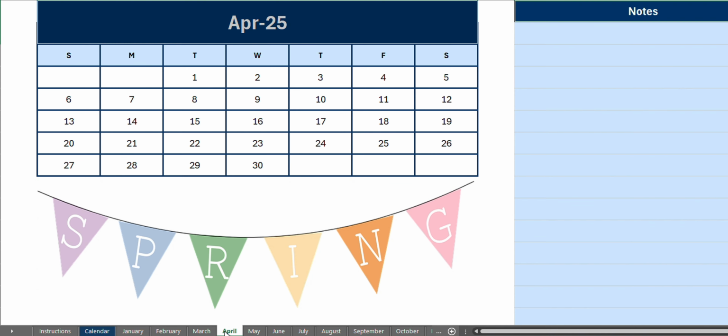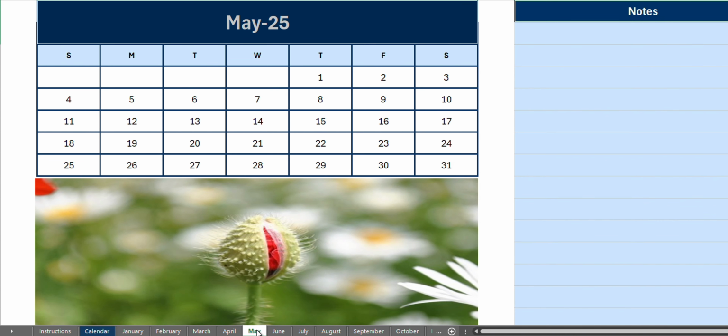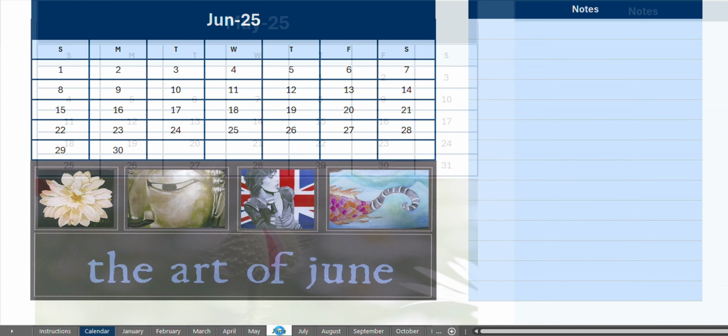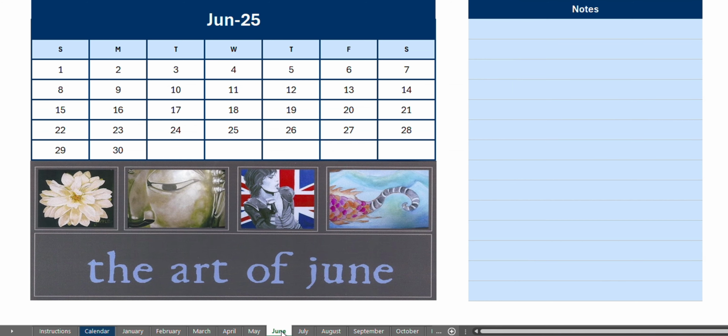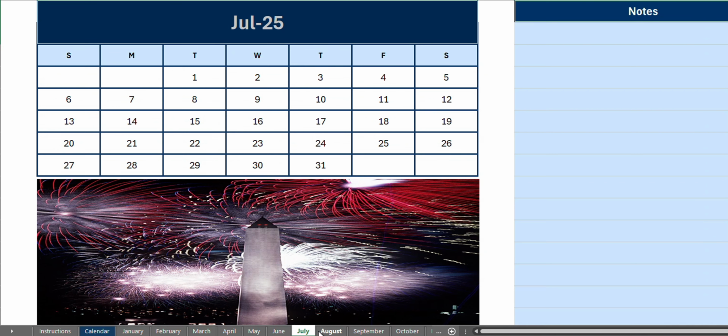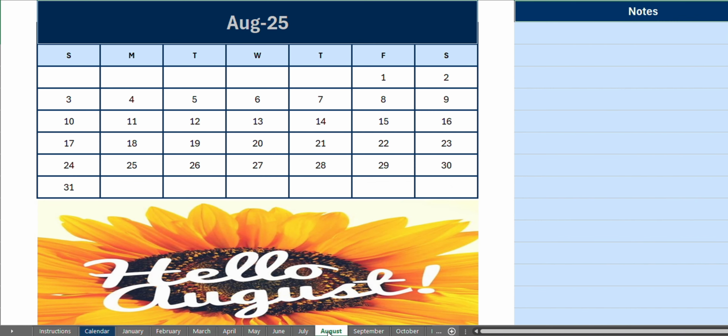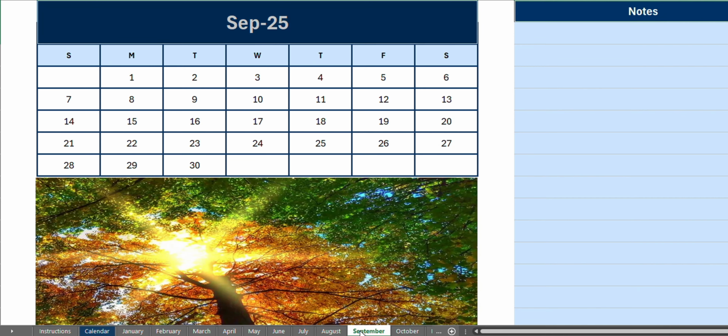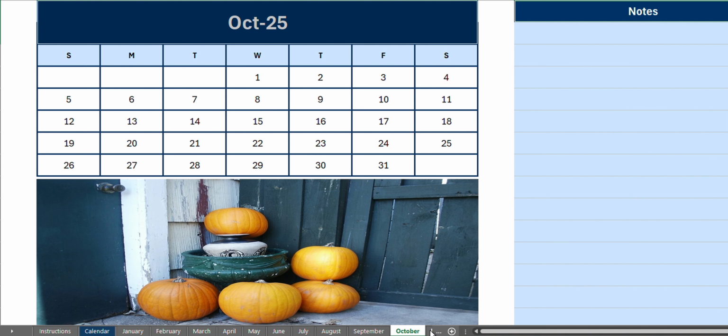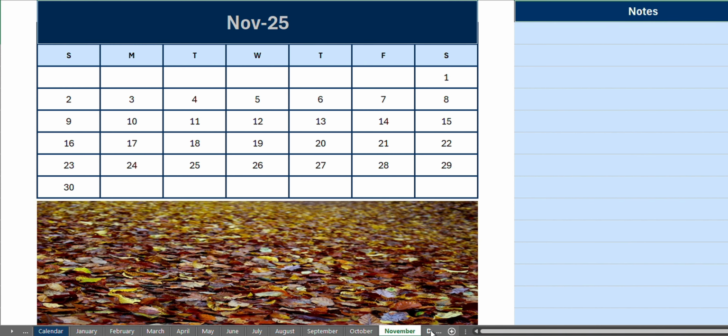Each month section gives you a clear view of all the dates, and there's even a dedicated notes area to jot down reminders, to-dos, or anything else you need to remember. It's an all-in-one system designed to help you stay organized effortlessly. Whether you're planning a trip, managing daily tasks, or keeping track of important events, this template is here to simplify it all. I hope you'll find it incredibly helpful, not only for organizing your schedule, but for bringing a touch of inspiration to your daily life.